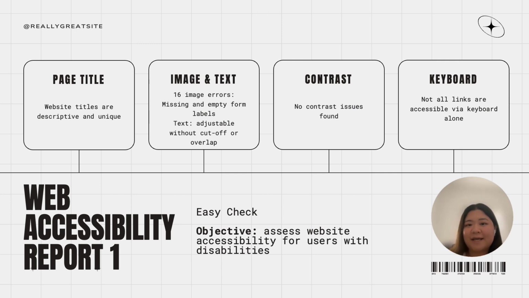For the image and text, we have found a major issue in a total of 16 errors, mainly due to missing or empty form labels. This is essential for screen readers, so it's an area that we are going to improve in.